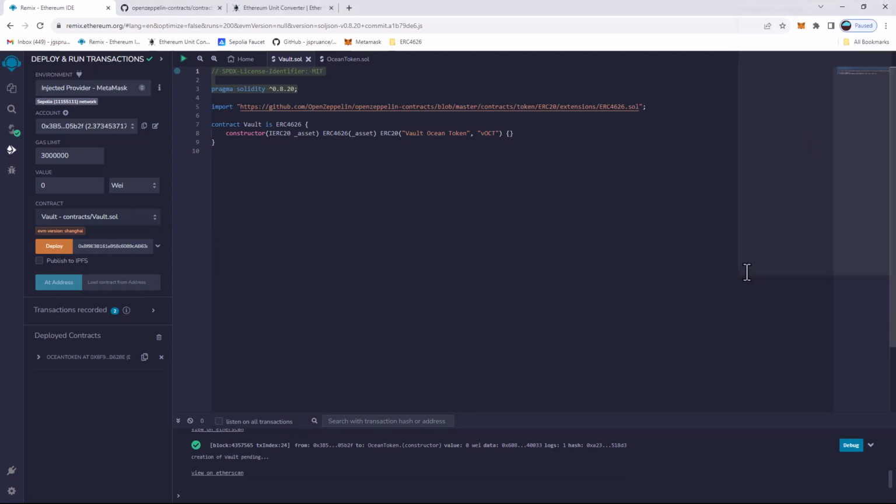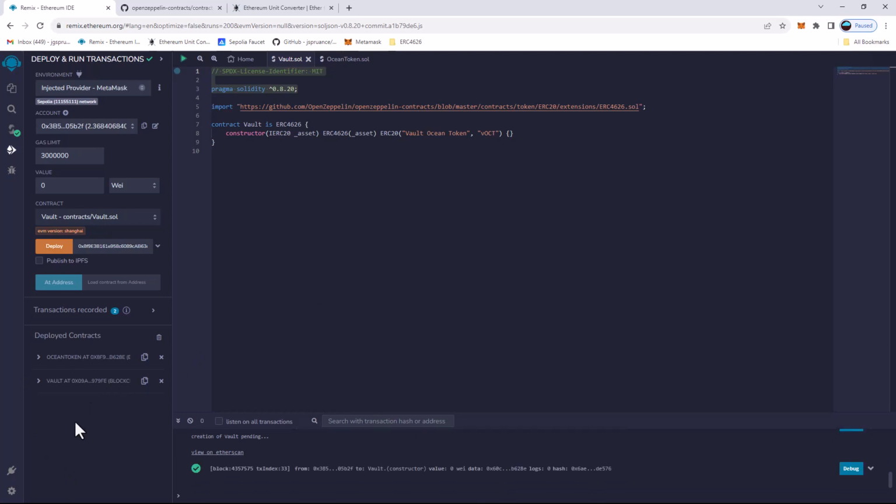Go ahead and confirm. And our Vault is being deployed. So we should see that pop up here any second under deployed contracts. Great, looks good so far. All right, so our vault is now deployed.